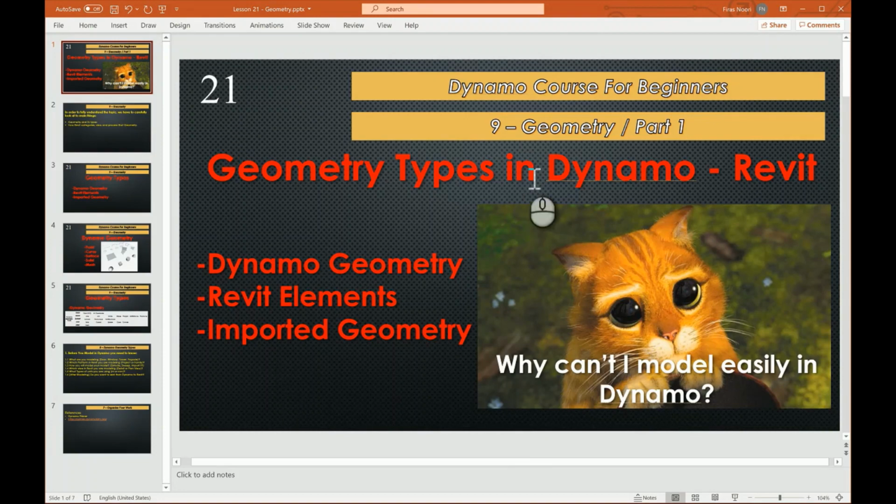Mainly, I want to talk about geometry, and it's one of the most daunting topics in Dynamo that lots of beginners, and sometimes even professionals, find hard to grasp, dealing with the multiple types of geometry that Dynamo can work with.